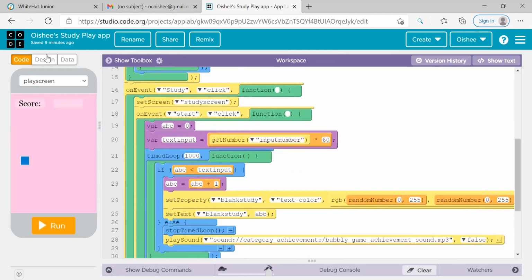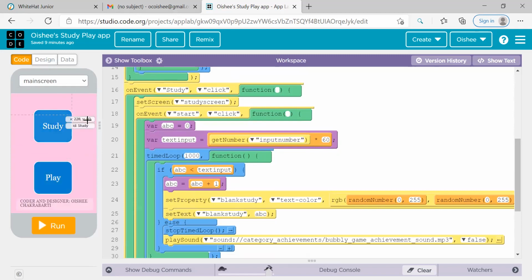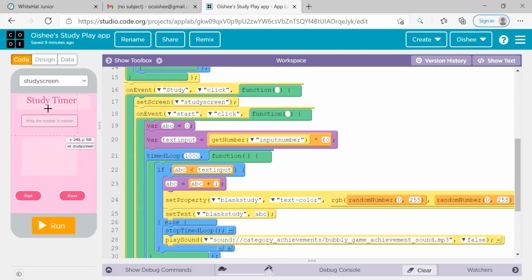So when I click on the study, it means I'll again navigate to the main screen. When I click on this study, what will happen? Set screen to study screen. First of all, everything happens in this study screen, so my screen will be set to study screen. On event start click, meaning when I click on the start, what will happen? Variable ABC equal to 0. I'll tell you what will happen later on. First, let me declare a variable.